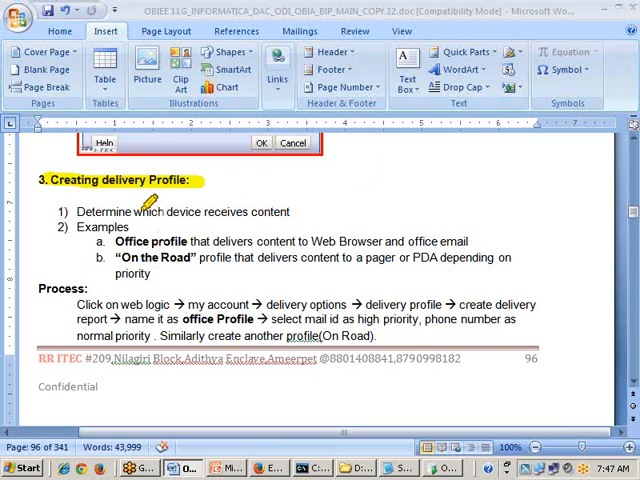What I would like to say is, between 9 o'clock and 6 o'clock, if you want to communicate anything, you can communicate using my mail ID. So determine which device receives the content. Example, an office profile that delivers content towards a web browser or office email. Suppose before 9 or after 6, some very urgent information is available. If you put a mail, that may not work out, right? So you need to call my mobile or send an SMS to my mobile. That is called an on the road profile that delivers content towards a phone or PDA depending on the priority.